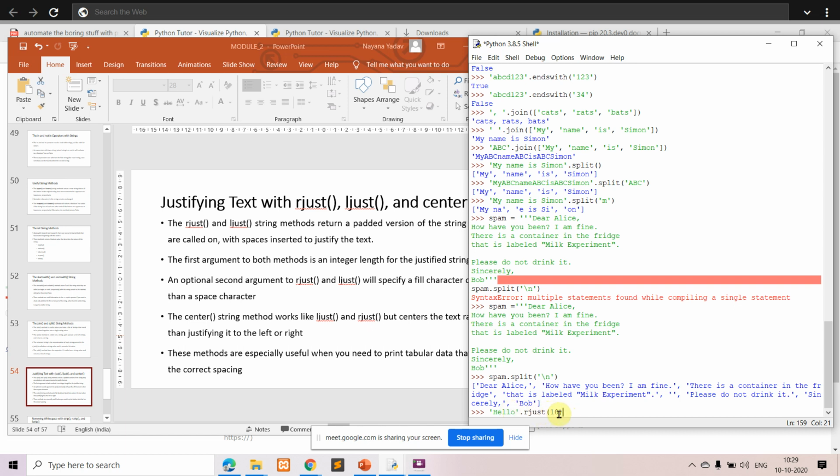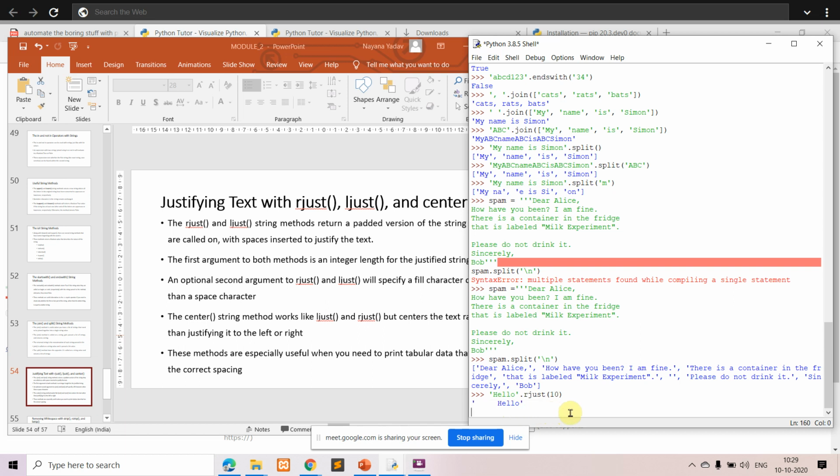So in total, the entire thing will be of length 10. Since hello is 5 characters, before this, 5 more characters are right justified. Same thing you can do for left justification also.